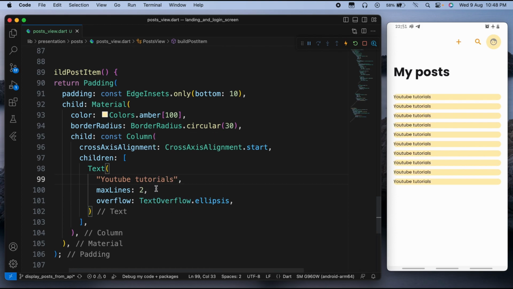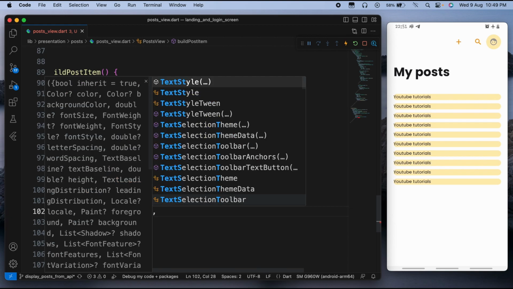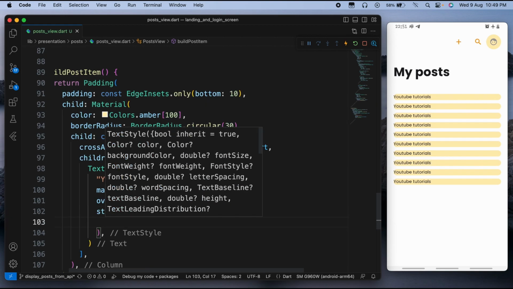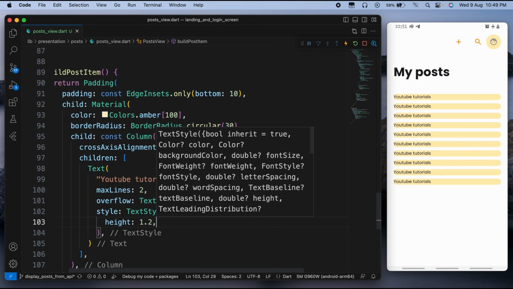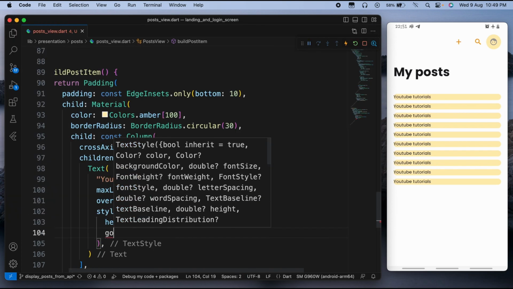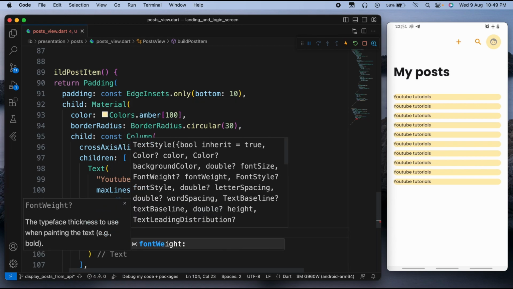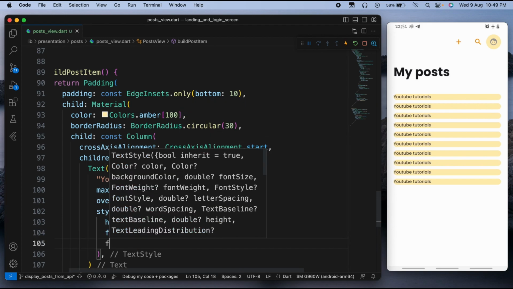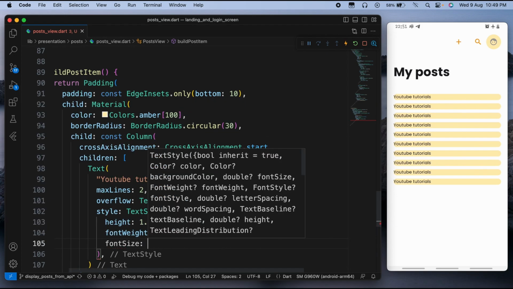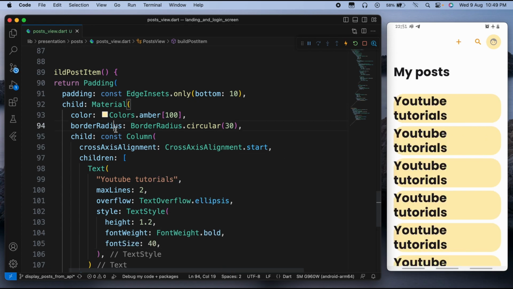Yeah, it's good. So now we can add some style to this text, and to do that we're gonna use the text style for the text. The height, let's make it 1.2. The font, let's make it bold. Font weight bold, yes. And the font size will be 40. Let's save and see. Yeah, it's great.